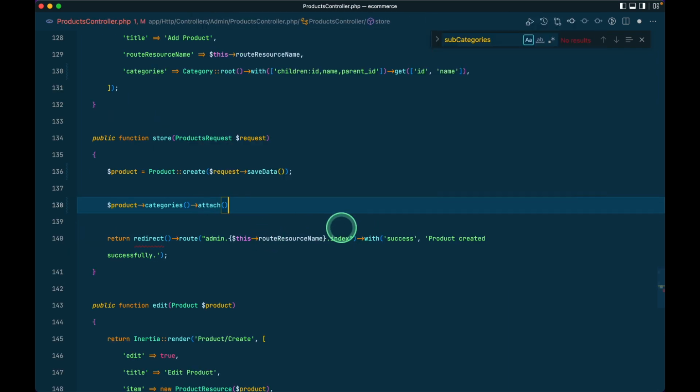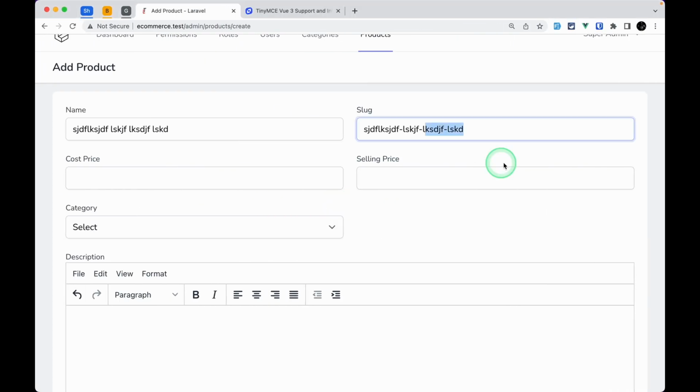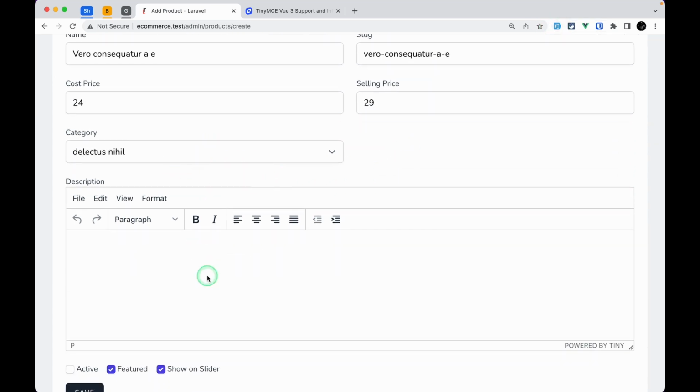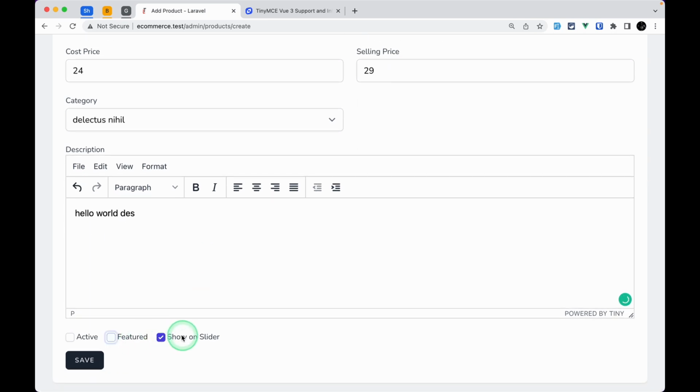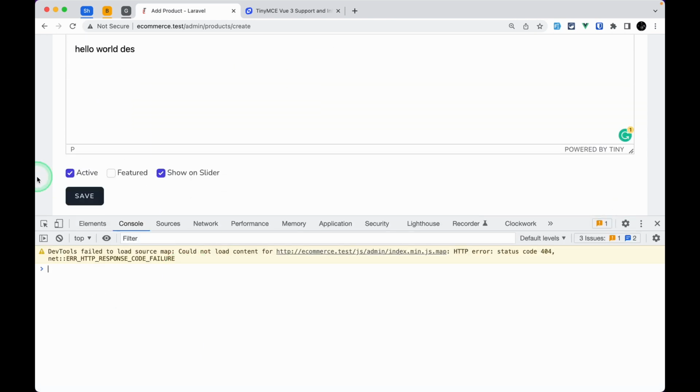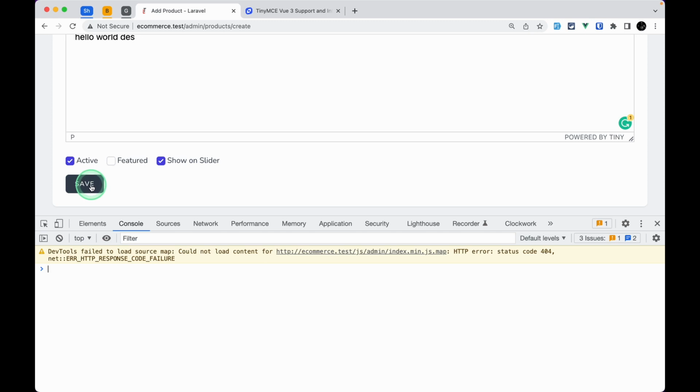Now here I'll say attach, and I'll say request category IDs like this, which means it will create the product and then it will attach the categories. Now let me come here and refresh the page and then fill the fields. It is selecting one category, and now let me say hello world description, and then here so on slider and active. Now let me also open the console so that we can see if there is any error. Now let me click on save.